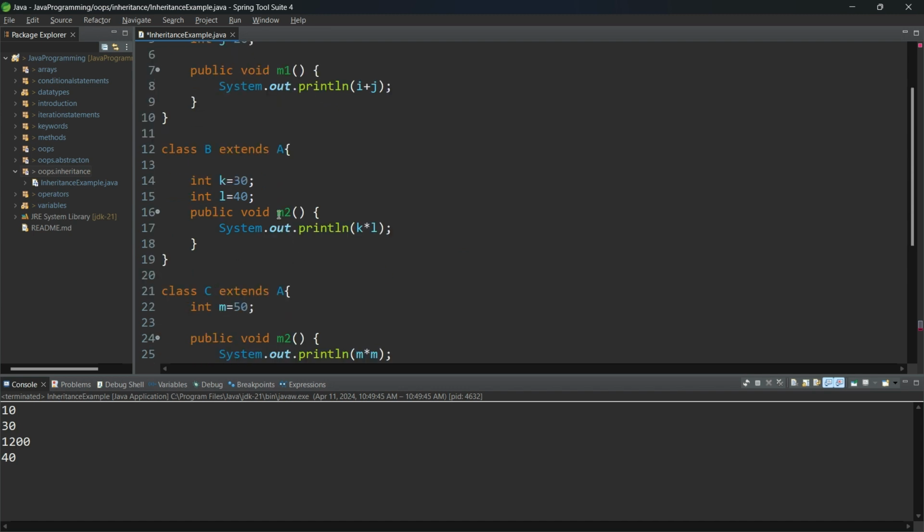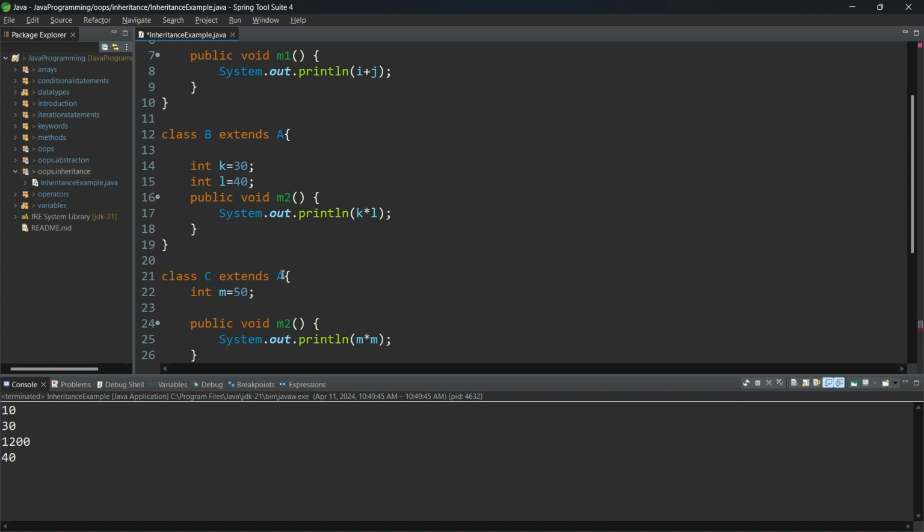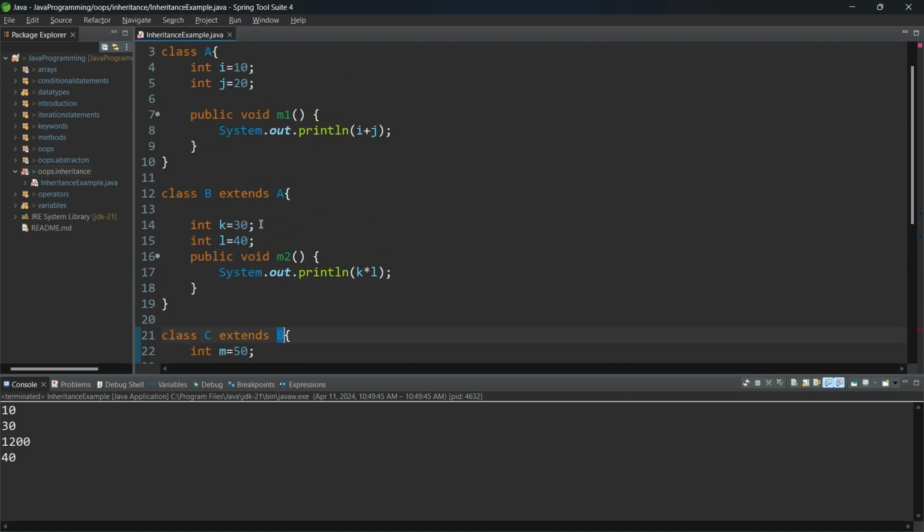So multi-level inheritance is nothing but C extends again from B. So this is nothing but multi-level inheritance. A's properties will come to B.